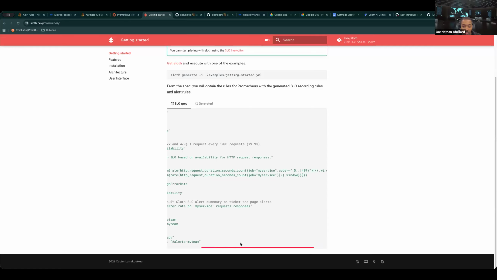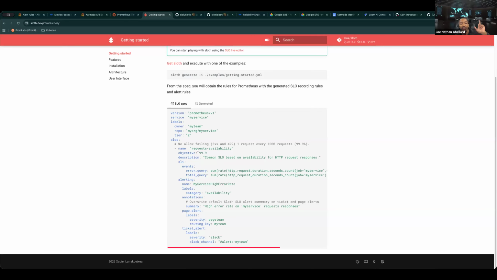For each SLO, you first define the error ratio. So the Prometheus query for getting all observations, and then the Prometheus query for all error observations. And along with that, an objective, like 99.9, and then a time window. By default, the time window is 30 days. That's the first part, defining the SLO.